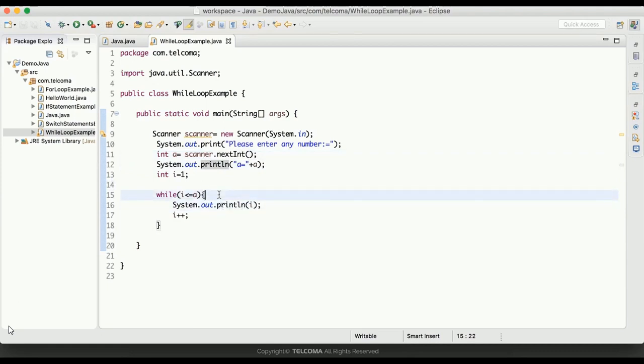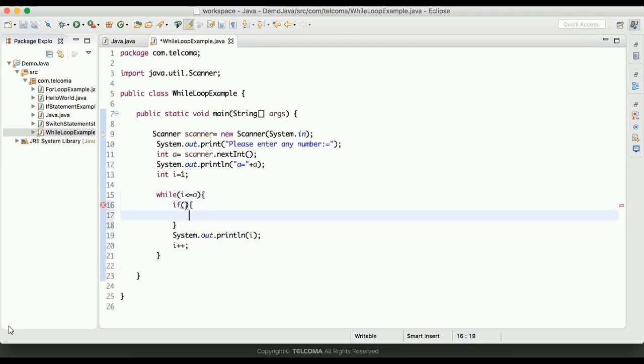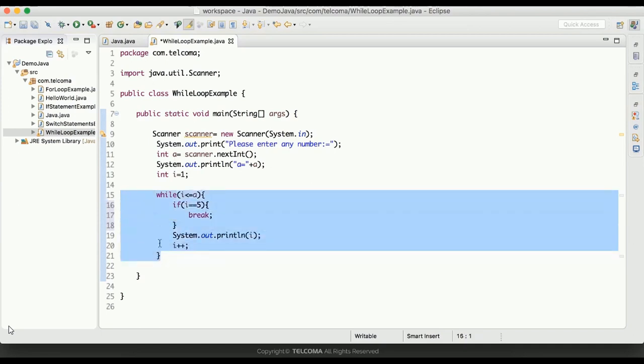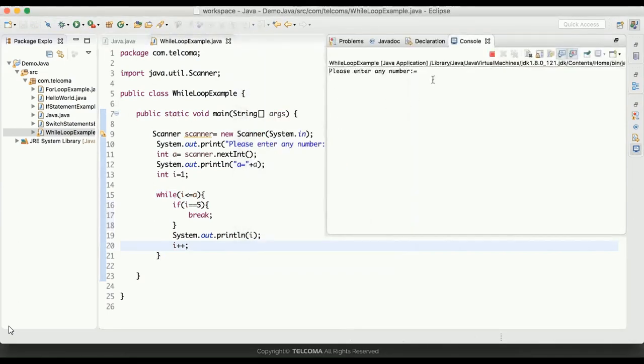And what we can do is use a break statement in order to break the loop. Suppose if i is equal to 5, then break the loop. This is my one more condition, that when the value of i reaches 5, please break the loop. And let's see how it will work.